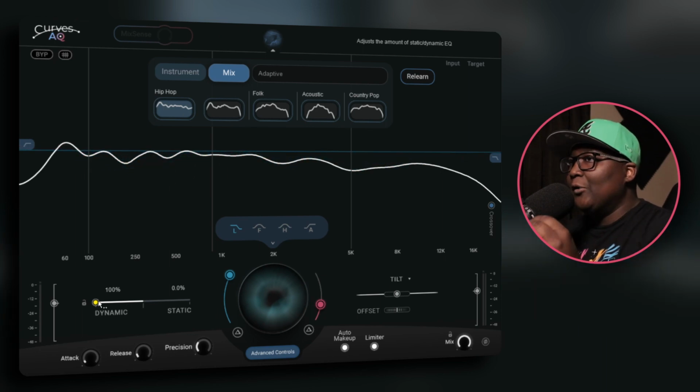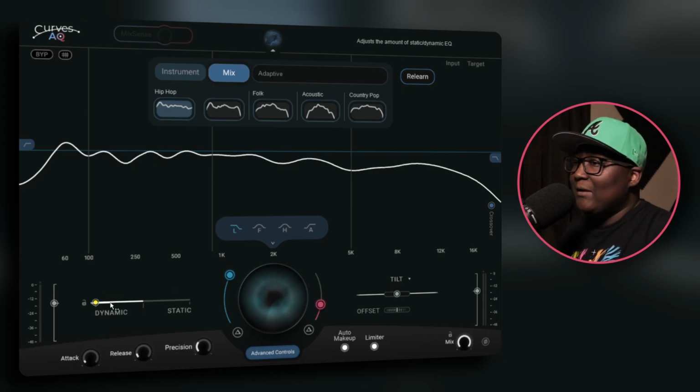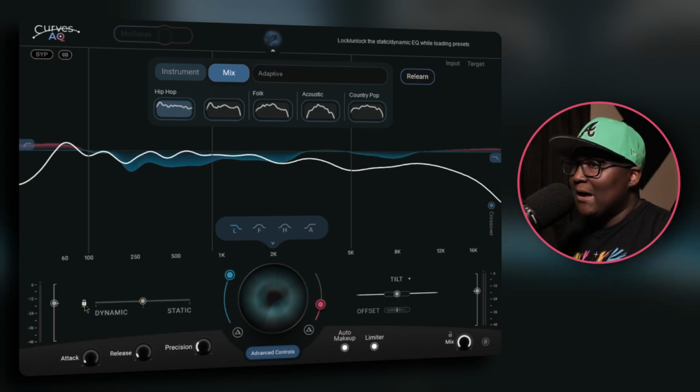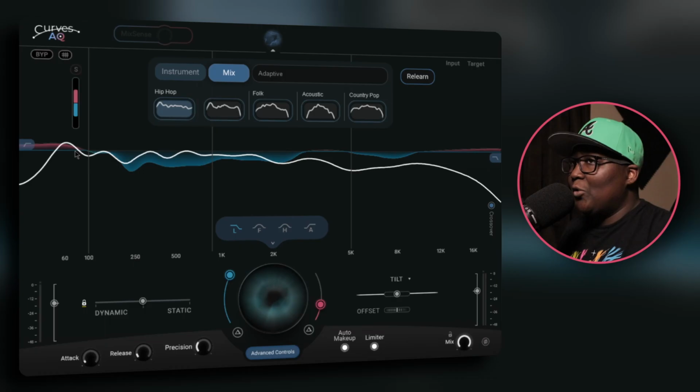It's compressing those frequency ranges. That's most likely what a dynamic EQ does. So I'm going to keep it in the center, put it on lock, and go to the low end and tilt that just a little bit.